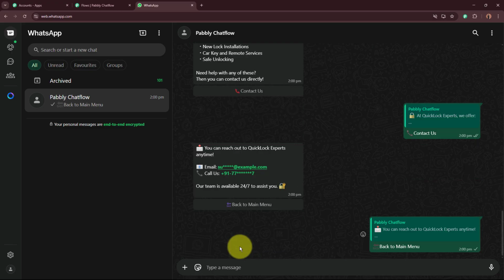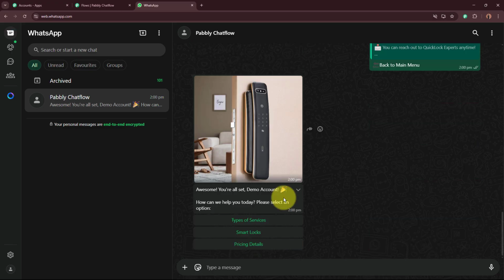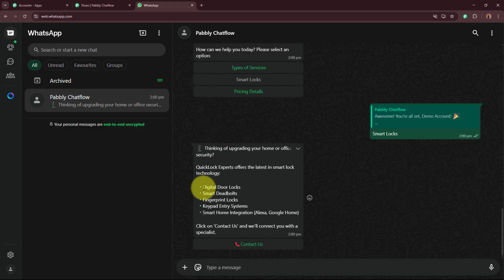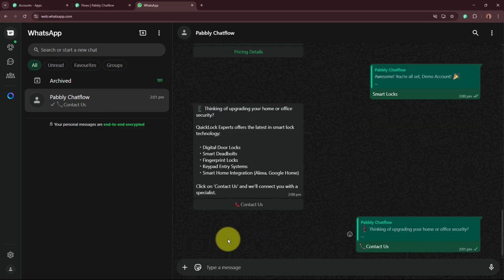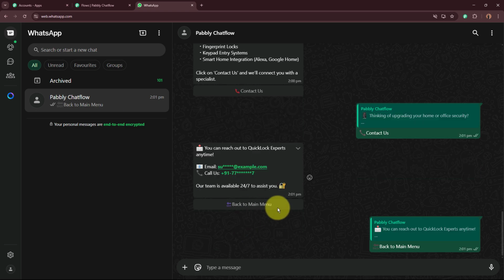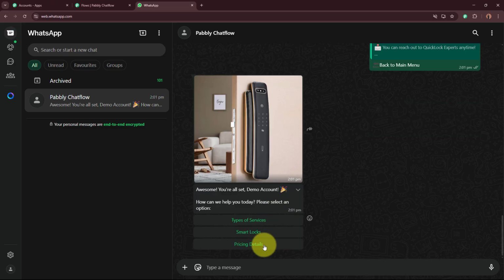Now I want to go back to the main menu, so I'm going to select this option from here. Automatically I've received this main menu option again. I want to know about the smart locks, so I'm going to select this option from here. These are all the smart locks you can see right over here. Click on contact us, we'll connect you with a specialist. So I'm going to click on this contact us button and automatically I've received the email address and the phone number again. I'm going to go back to the main menu and I want to know about the pricing details.